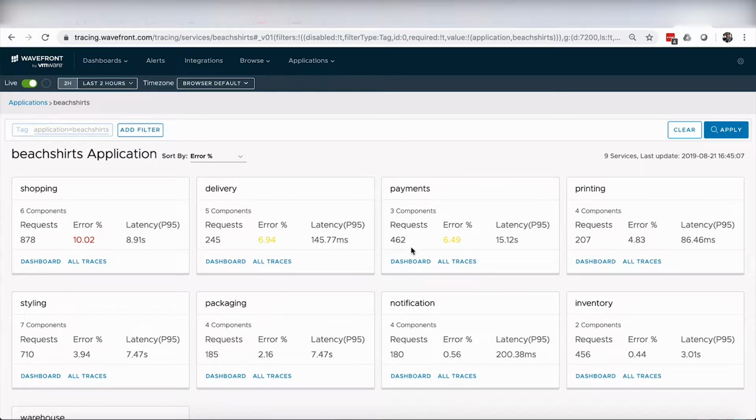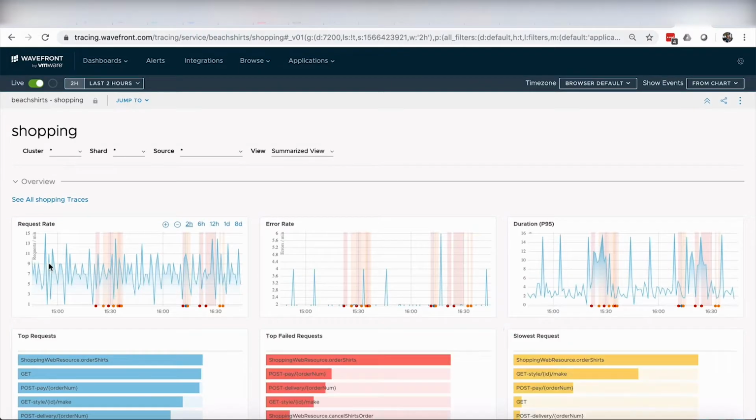When I click on all services, I can actually see all the services and look through what is going on with them. Looks like shopping, which is actually my main service, is really erroneous. So let me actually go to the dashboard and see what's going on.